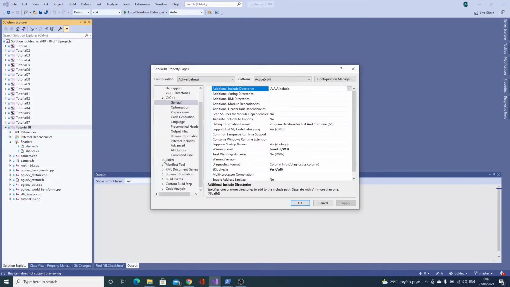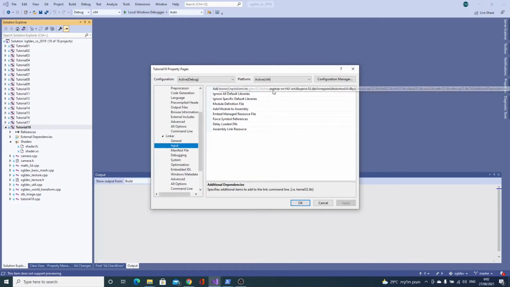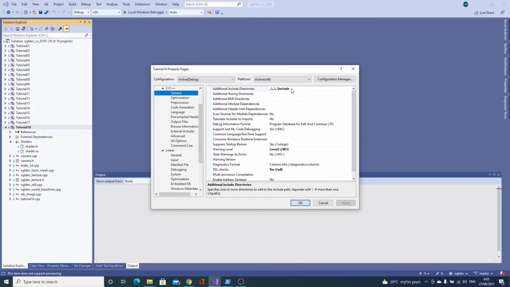Let's go to Linker and Input, and here in the additional dependencies, we have the SIMP lib file. You will also need to make sure that in C++ general you have the include directory here as the additional include directories. Now, I've already got this directory from all the previous projects, which is going up 3 directories, and include from the location of the project.